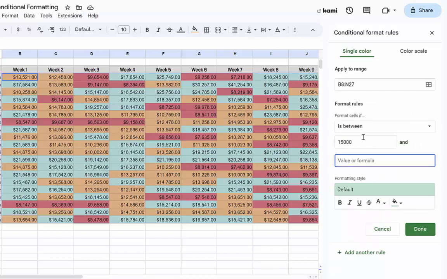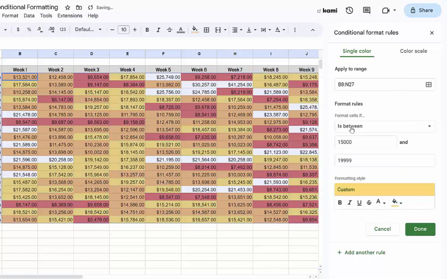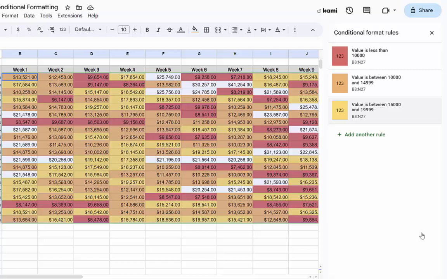15,000 and 19,999. Okay, I don't really like that green, so I'm going to go with like a yellowish color on mine. But again, you do what you want with the colors. You can make a selection on colors that is totally fine. You do whatever you like. So I've got it set up, right? Format cells. If the number is between 15,000 and 19,999, I want that goldish color. And I could do all these other things if I wanted to, but I'm not going to. So I'm going to click done. All right, we got 2 rules to go.